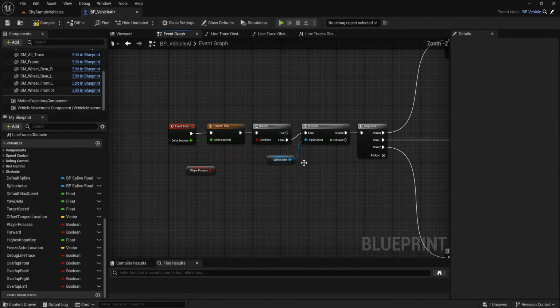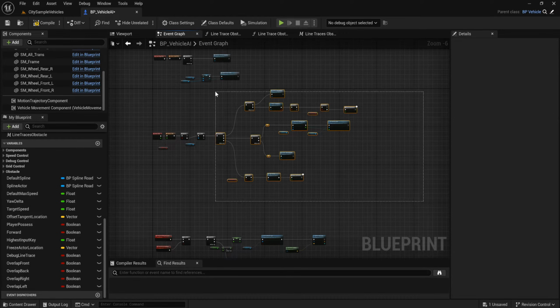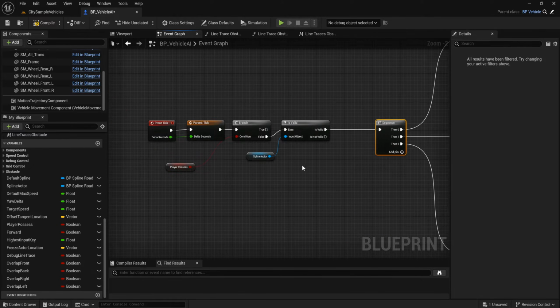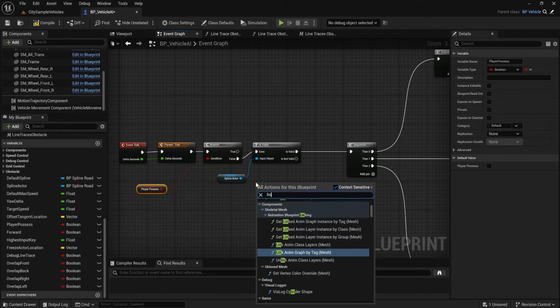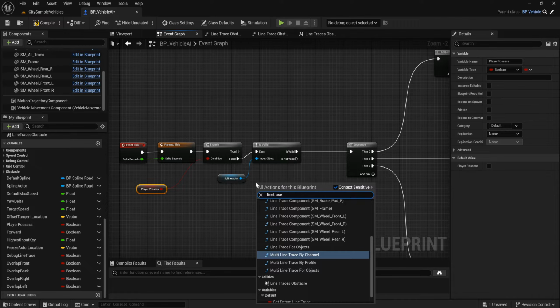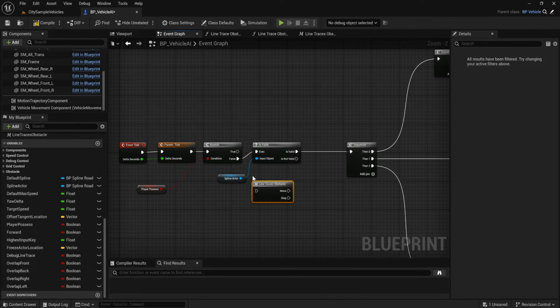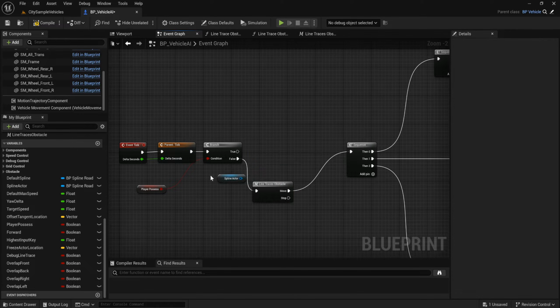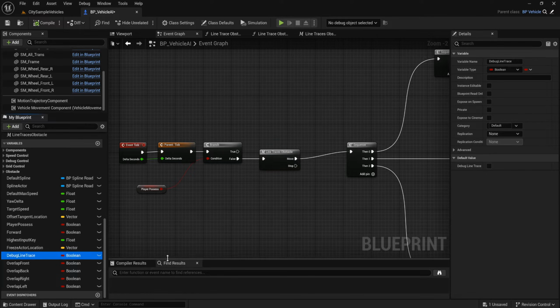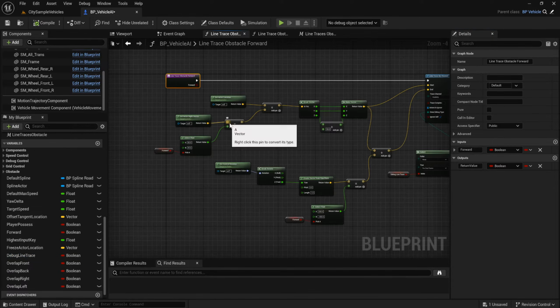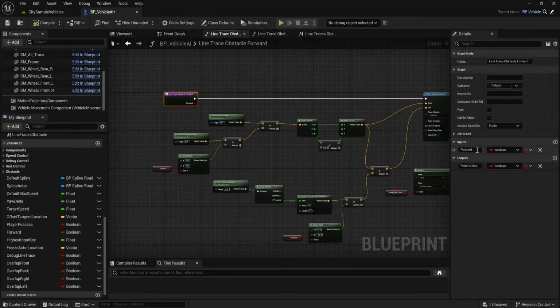Go to event graph. And when we are done processing the player process, call this line trace obstacle macro and connect move to this sequence. Compile and set this debug line trace to true. In this line trace obstacle forward, we can change this input to forward trace.